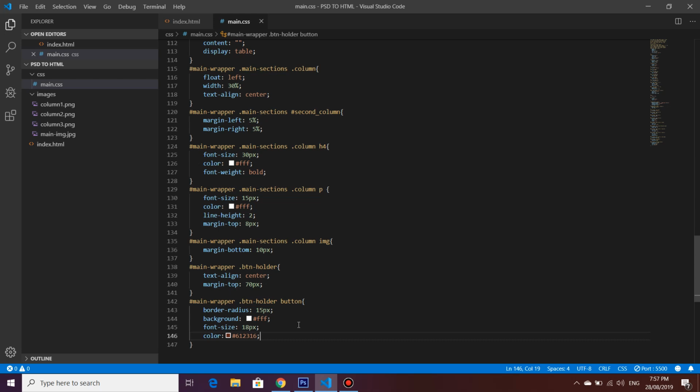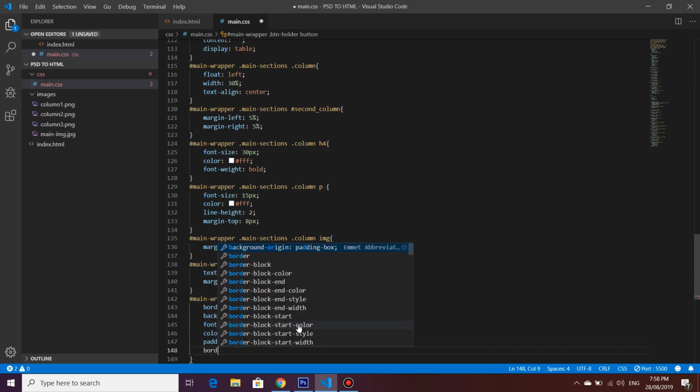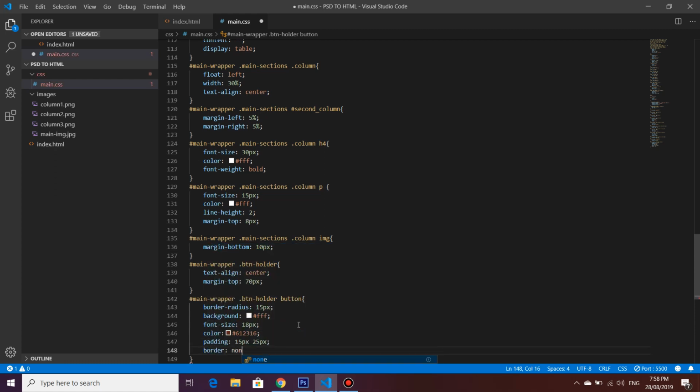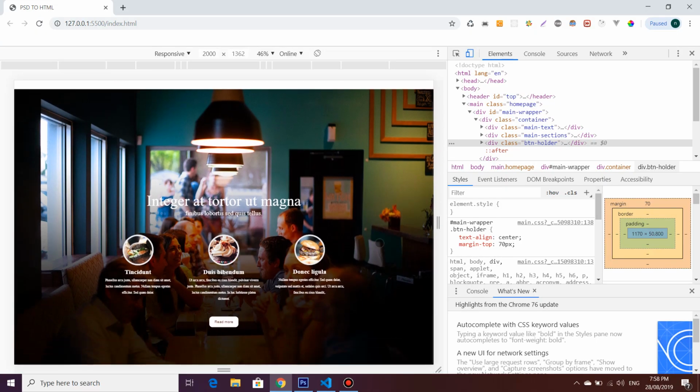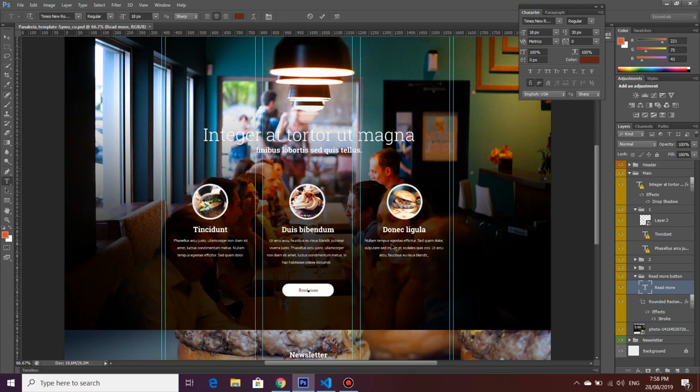Okay, let's give him some padding. Let's give it 15 pixels from top and bottom, and 25 pixels from left and right. Border will be none. Okay, that's it, I think so, for this button. Let's see, and here it is. This is our button. Okay, we're done.